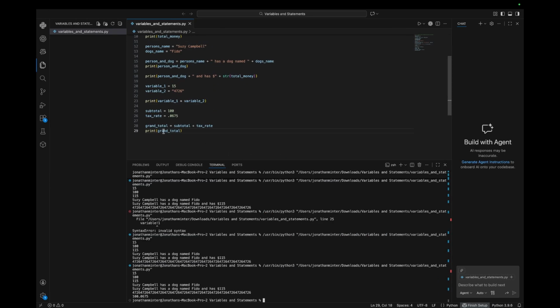This calculation is not how you calculate a grand total. If you were a business and you had a program like this that calculated the customer's grand total in this fashion, you are in big trouble because you're going to lose a lot of money. The way you would calculate this is the subtotal plus the subtotal times the tax rate. That's how you calculate a grand total.